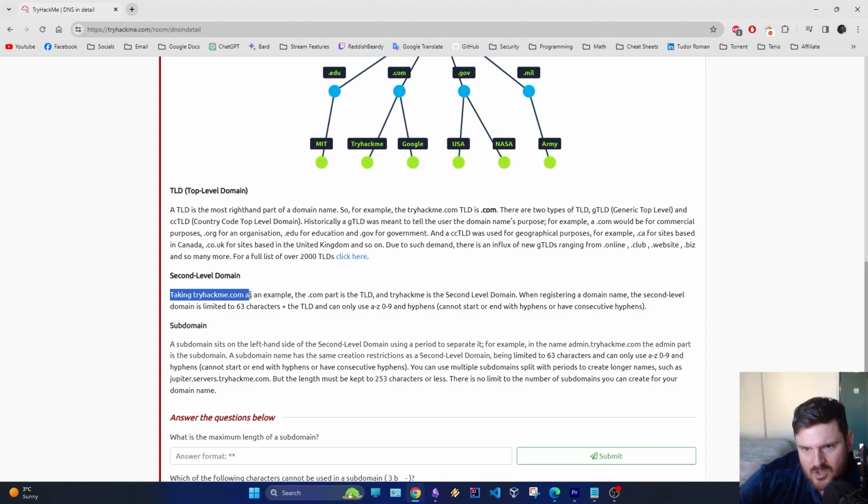A second-level domain. Taking tryhackme.com as an example, the .com part is the top-level domain, and tryhackme is the second-level domain. Yeah, it's basically the name. When registering a domain name, the second level domain is limited to 63 characters plus the top level domain, and can only use A to Z, 0 to 9 and hyphens. It cannot start or end with hyphens or have consecutive hyphens.